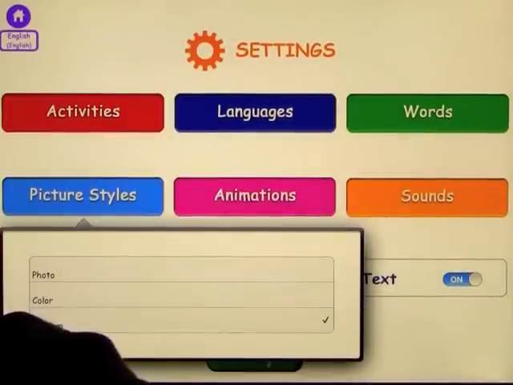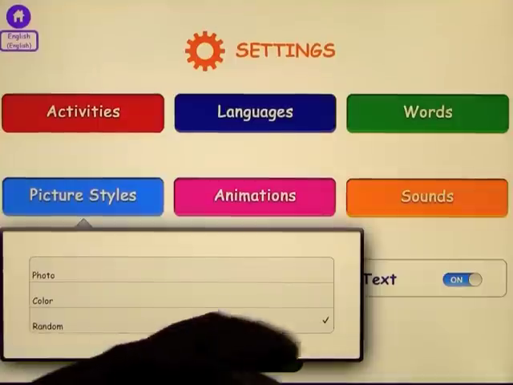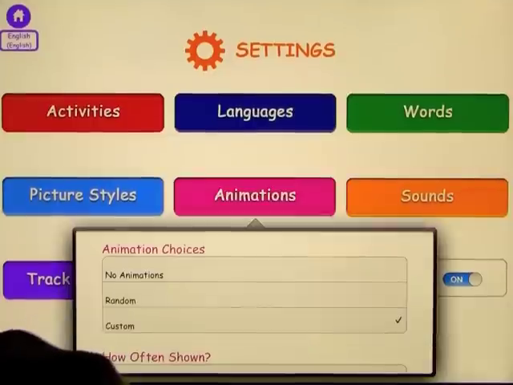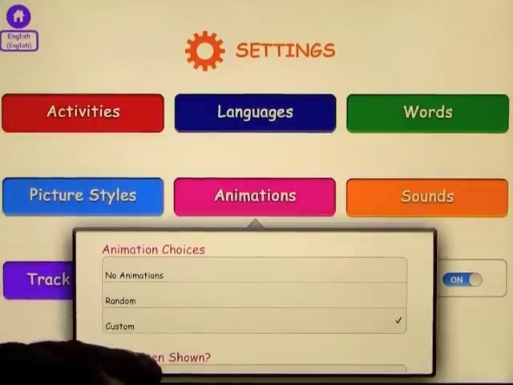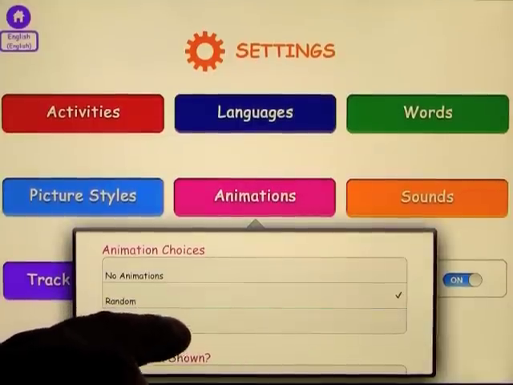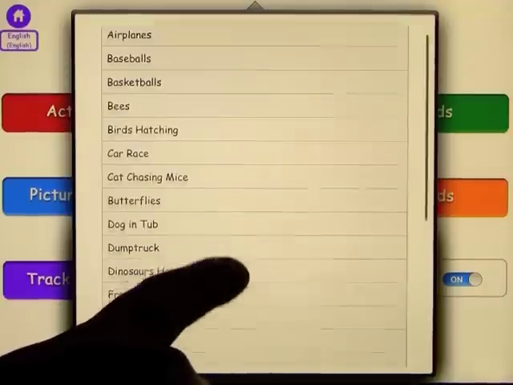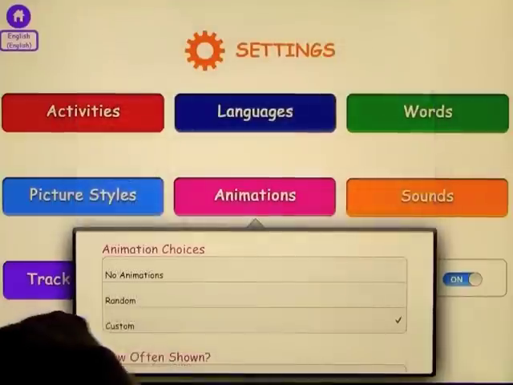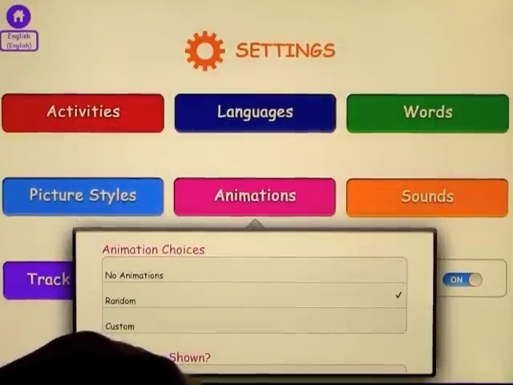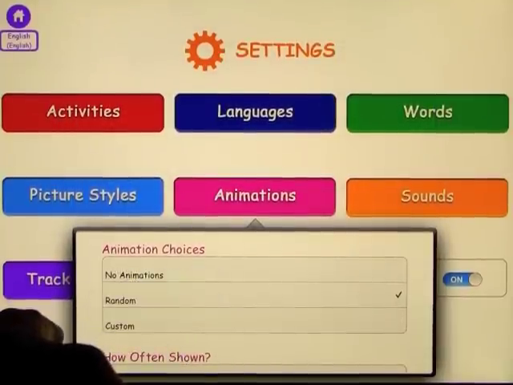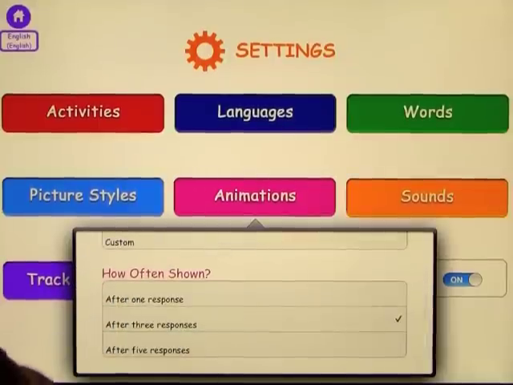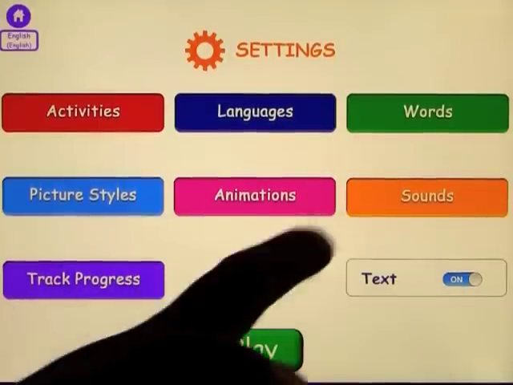Picture styles, you can have photograph, color, or random. Let's go ahead and leave that on photo for this. Animations, random or custom, we'll put it on random. One nice thing about customizing is if you have a child that doesn't like something, you can always turn it off or not select it. But we'll leave it on random for this, and of course you can turn animations off. How often do they show? After 1 response, 3 or 5. We'll leave it on 3.